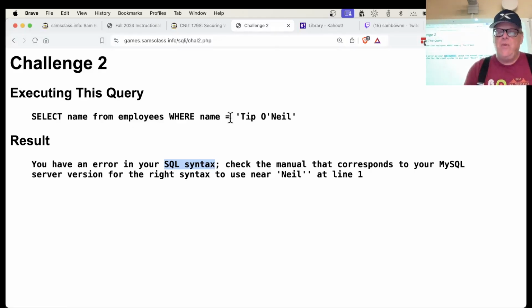And here I show you the query, and you can see why. Select name from employees where name equals 'Tip O'Neill'. The problem is these apostrophes were put there by the developer, and this apostrophe was put there by the user. Since you created a line of text which is then parsed, it parsed it looking for a name Tip O, and then it expected another SQL command here, like maybe OR, and Neil is not a valid command.